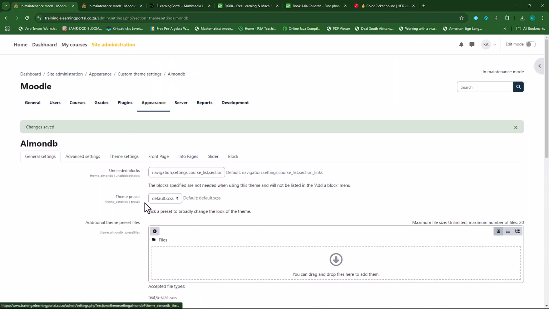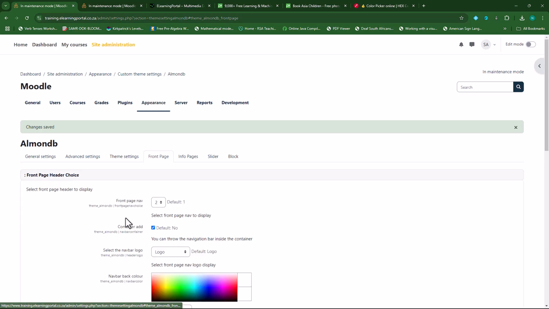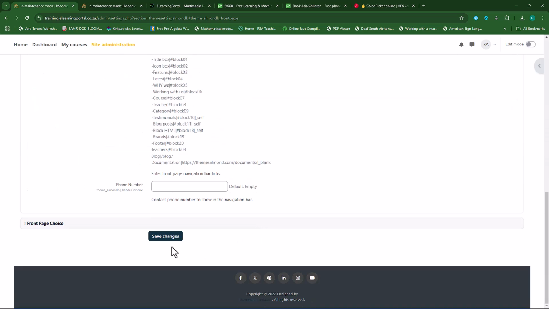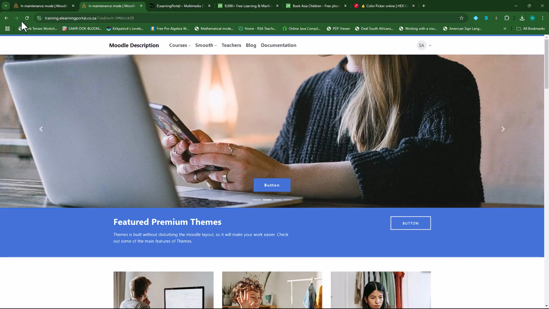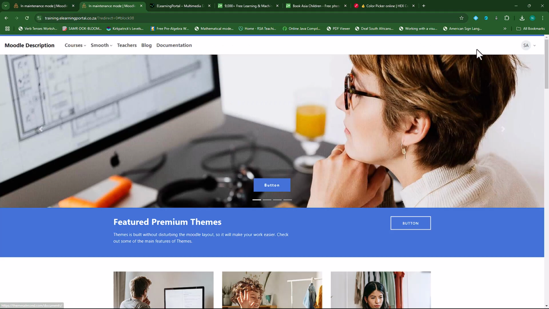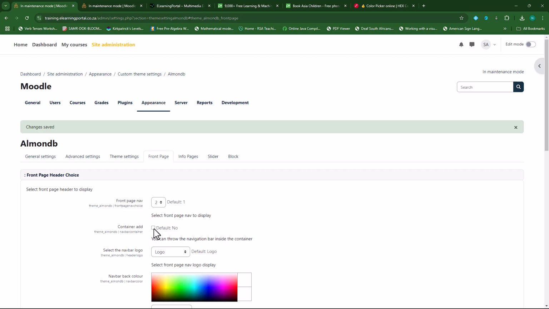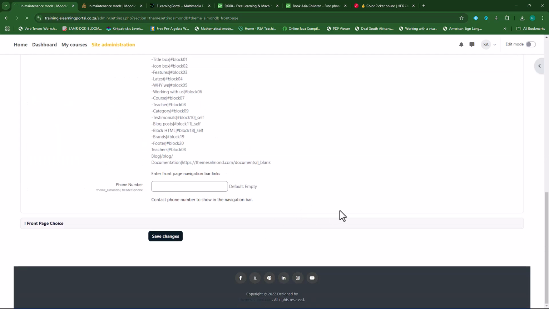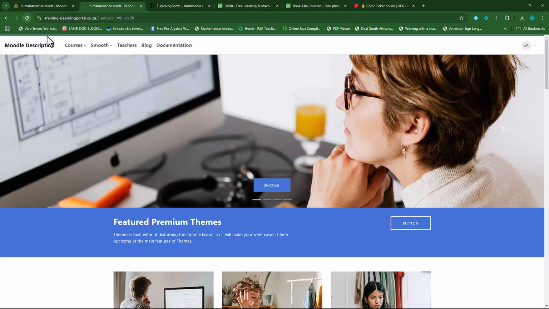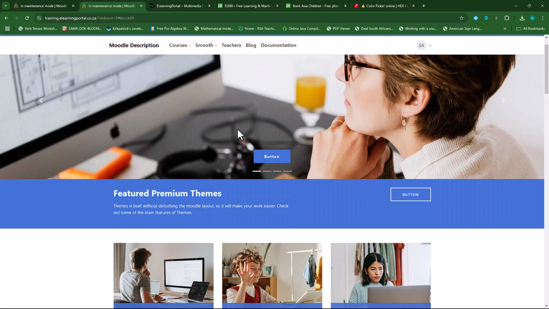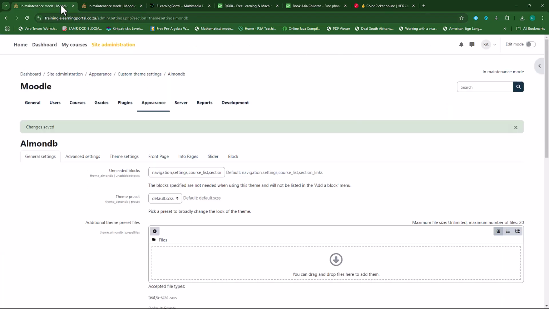So if I select this option here, container add, you'll see that if I uncheck that, just look at the difference. If I refresh this, now it becomes a full page setting. But if I select that container and save it, it becomes more compressed. So it's more in the center here, which I like. Okay, great.